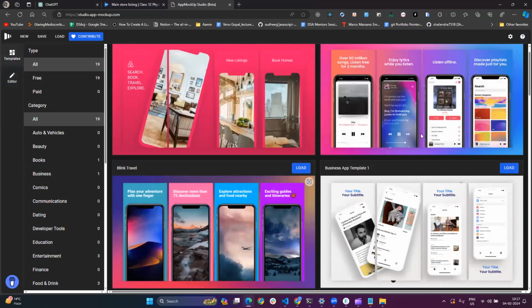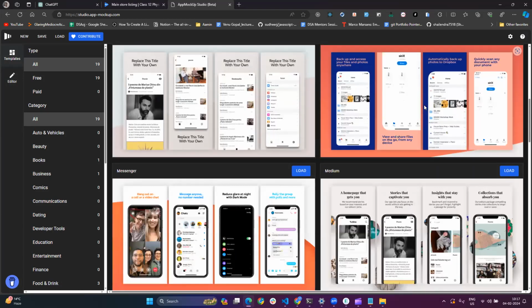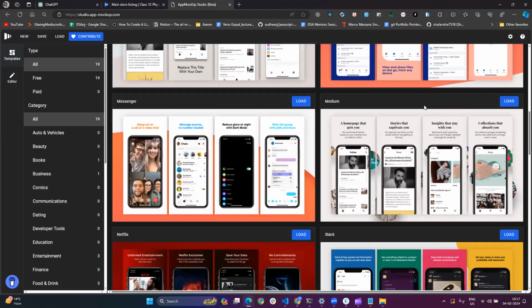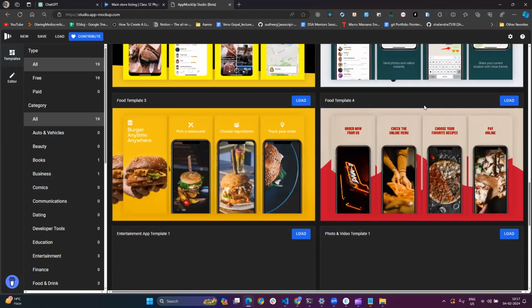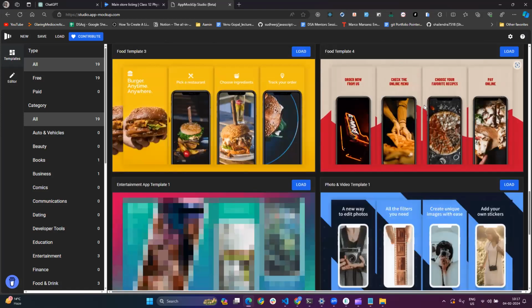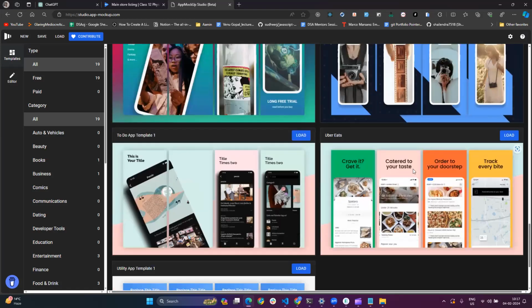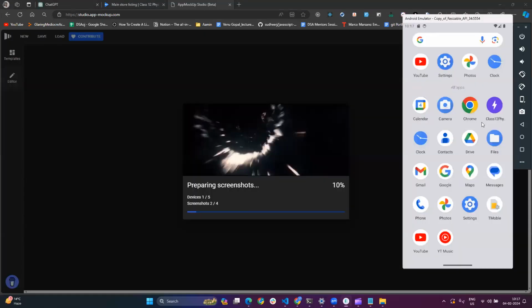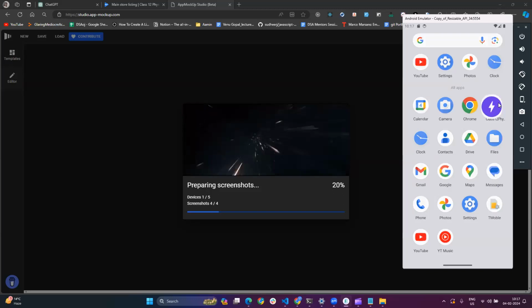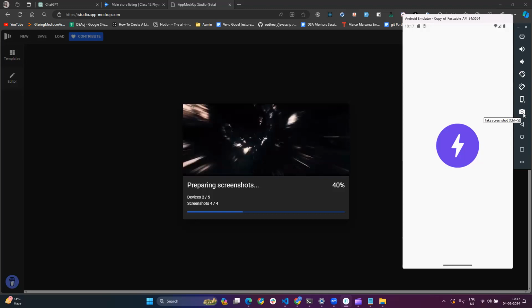What do you think? I think I should use which template. It's looking well, so I'm going to use this template. Okay. Now, meanwhile, I have to take a screenshot to work with this, to add some graphics in our app.